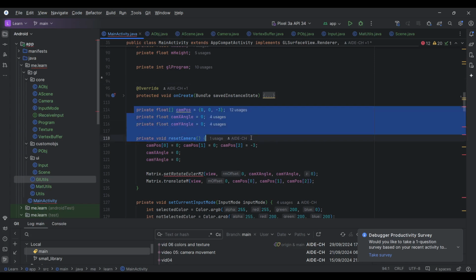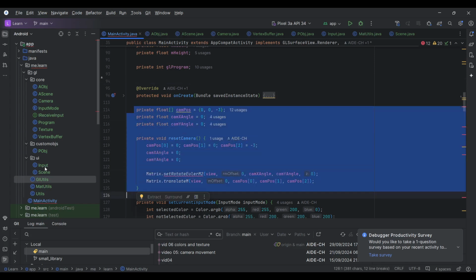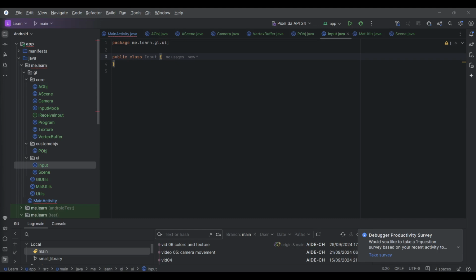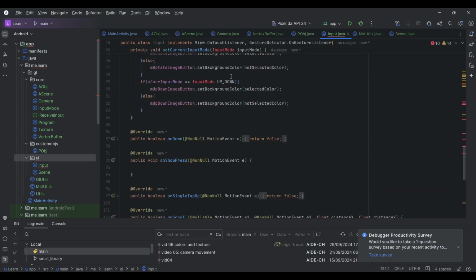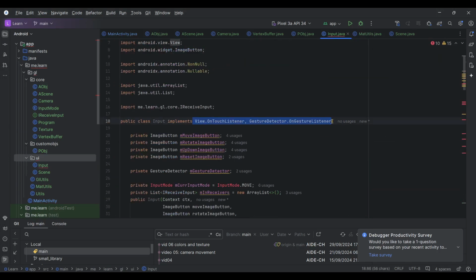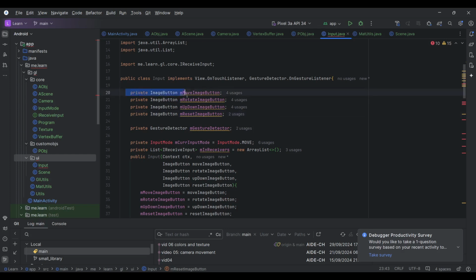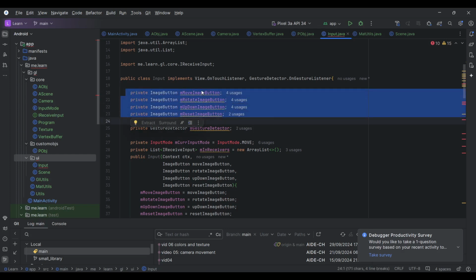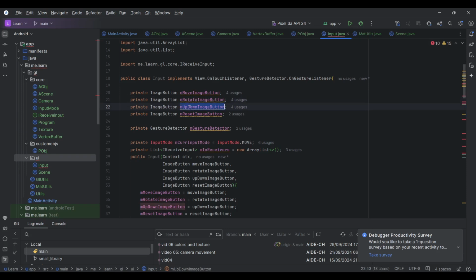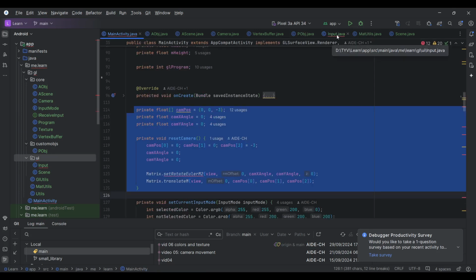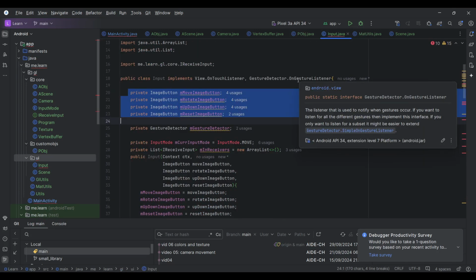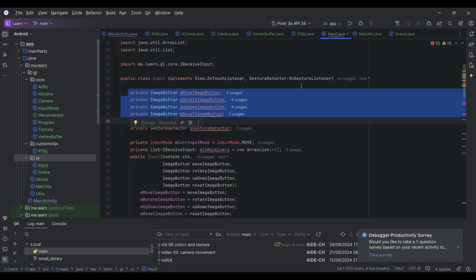Let's now get to these input functions. That means let's go to the input class. This input class will implement the onTouch listener and the onGesture listener. So let me paste the code of this class. So as I said, it implements the two interfaces, and it keeps an index to 4 image buttons. So one of them would be the move button, the rotate button, the up and down, and the reset camera button. My goal here was to minimize the code in this main activity. So I chose to put most of the code related to these buttons inside this class called input.